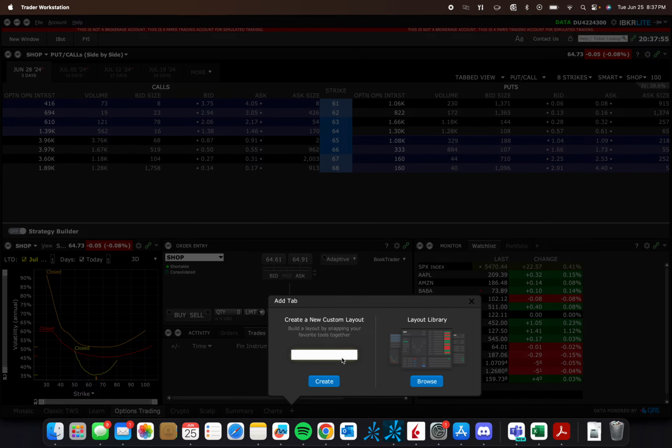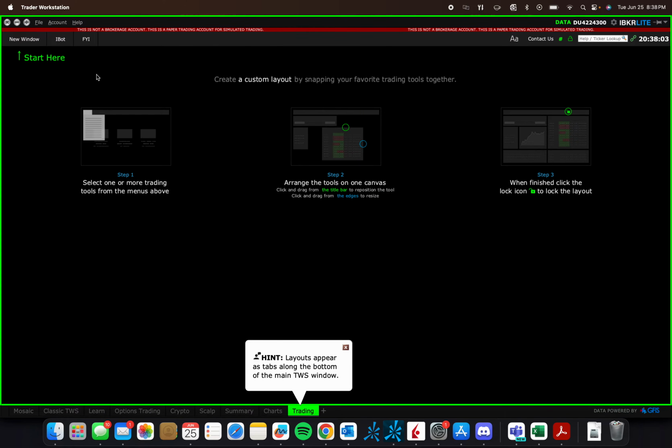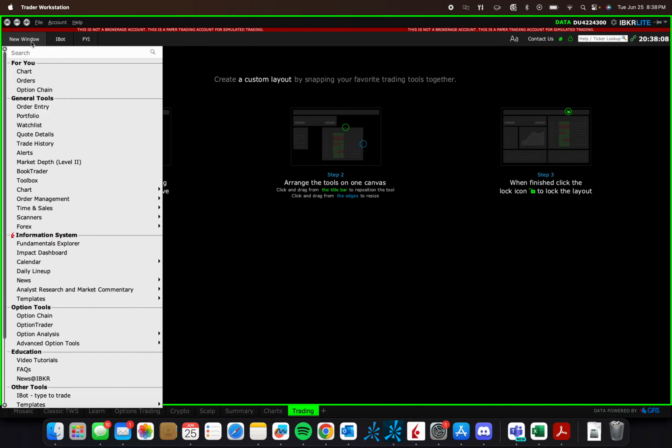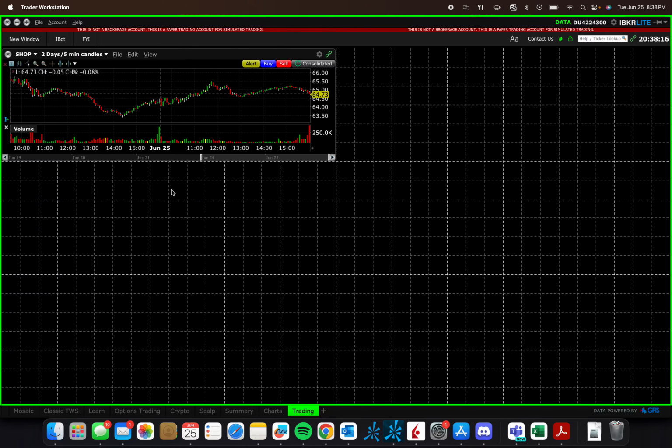So basically you just create a new custom layout. I'll just call it trading. Alright, so you just want to start here on new window. And the first thing that I like to have always on my setup is SPY.